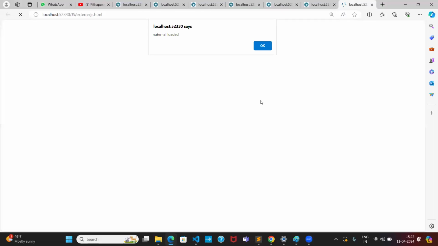JavaScript is line by line execution. We are not working with the DOM, we are working with JavaScript. The first line, an alert box is there, that will execute. After that, the second line, an alert box is there, that will execute. So now external, internal.